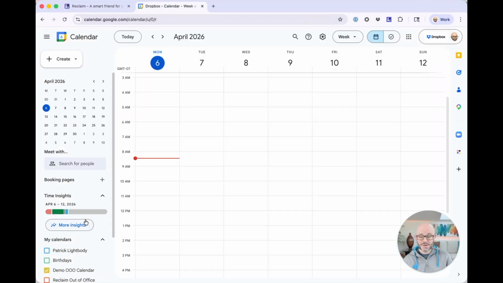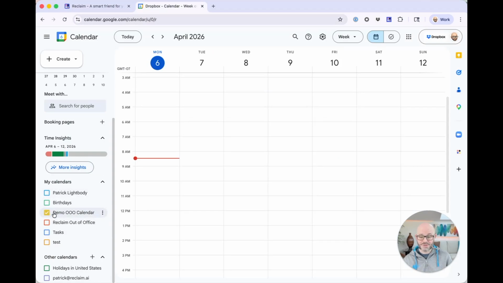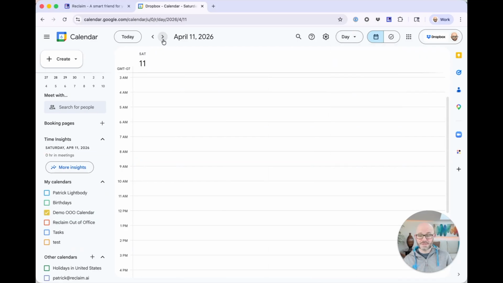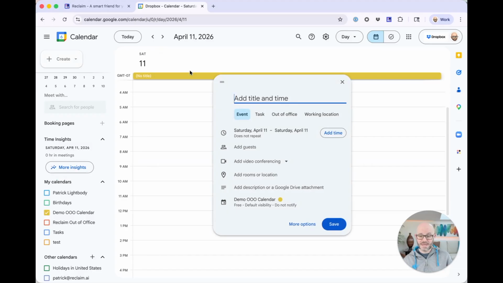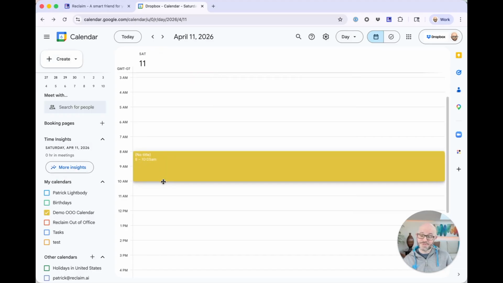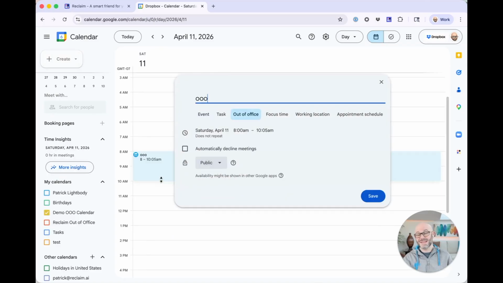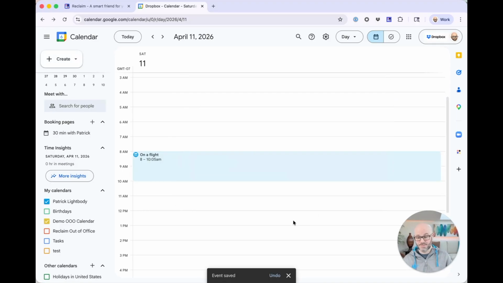So I'm going to come back over here. I've got the Demo Out-of-Office Calendar showing, and now I'm going to go ahead and make myself out of office on Saturday and Sunday this week. So let's go ahead and look, just so we can really see it. To start, I'll do out of office just for a few hours. I'm planning to be on call this weekend, but I also am going to be on a flight. And so I want to make sure that people understand I'm going to be totally unavailable for being on call during this period of time.